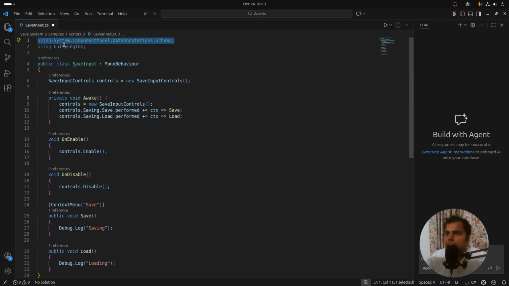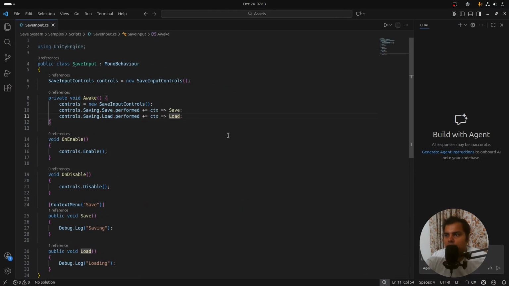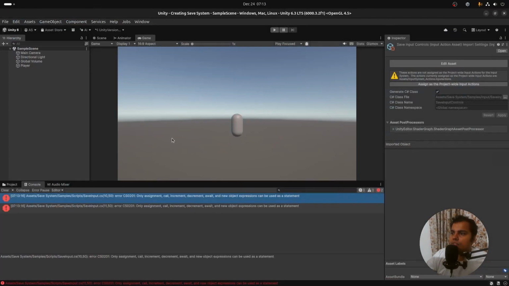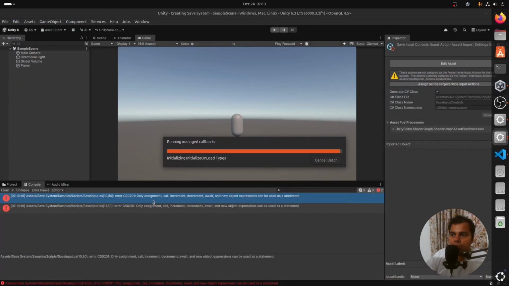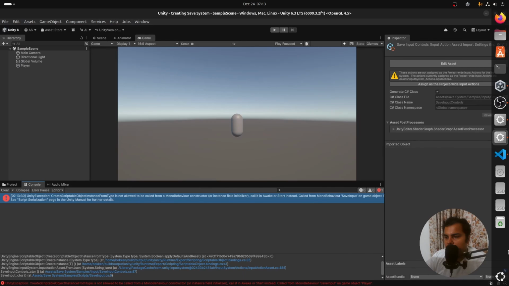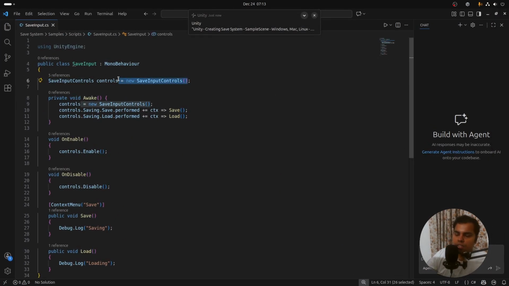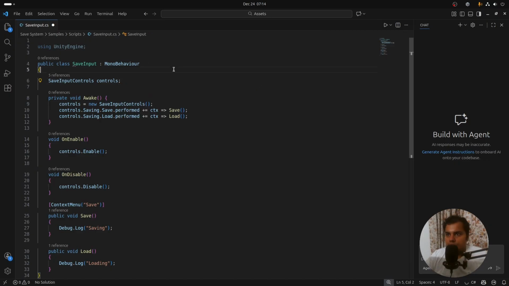So the disadvantage is it might add unnecessary namespaces. Understood. And I also forgot adding curly brackets to it. So now there might not be any errors. So there's an error in save input CS6. So this, we're not allowed to do this here. So just call it controls. Okay. So we're not allowed to do the new controls here.